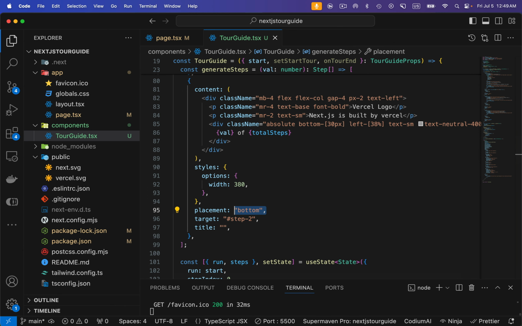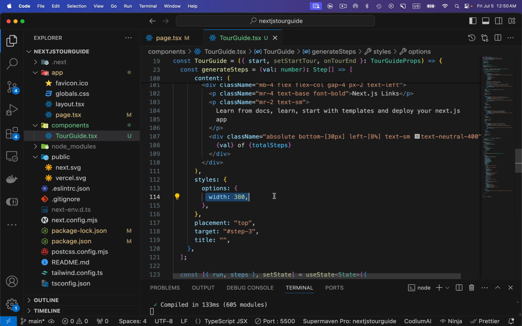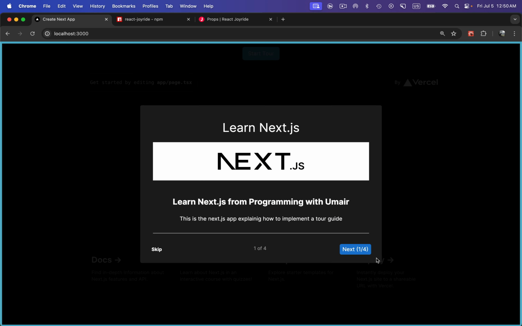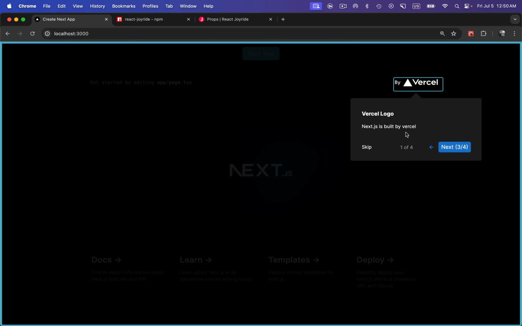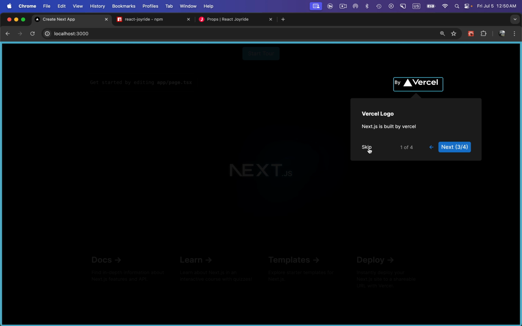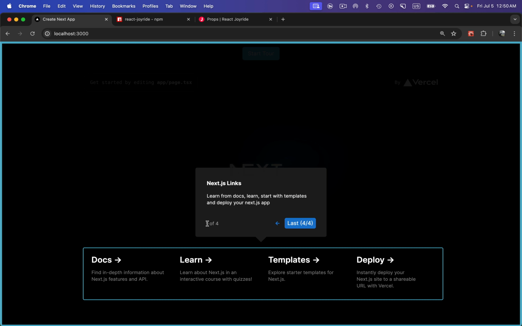Let me add the last content for the step 3. All right, and this is going to have a width 380, placement top, and let's refresh now. Let's click on next, let's click on next, next, and this is the last one, and the placement is top, that's why it's visible at the top of it. All right, and this is visible at 1 of 4. Okay, and there is a skip button over here as well. There is a skip here, there is no skip over here as well.